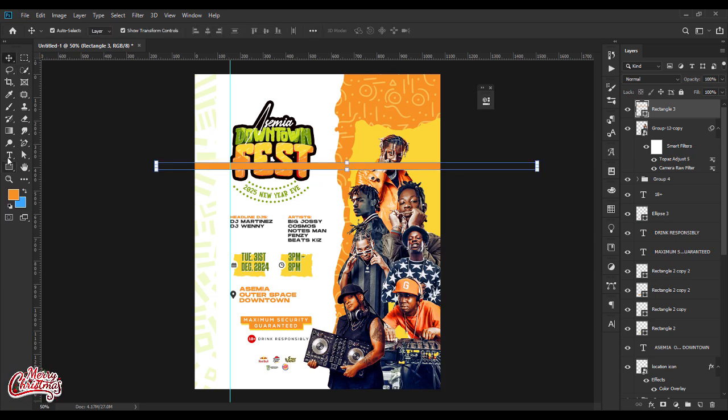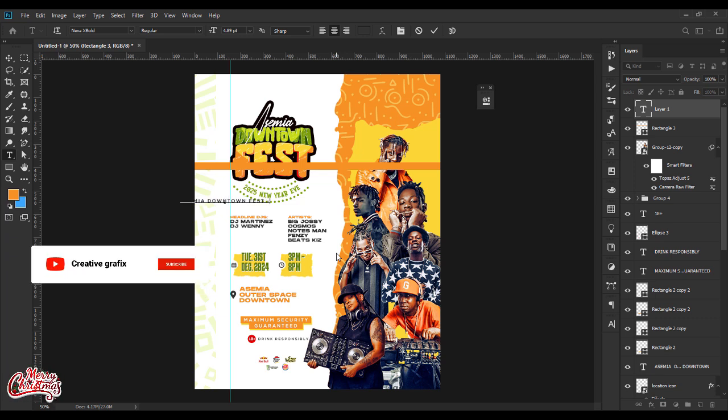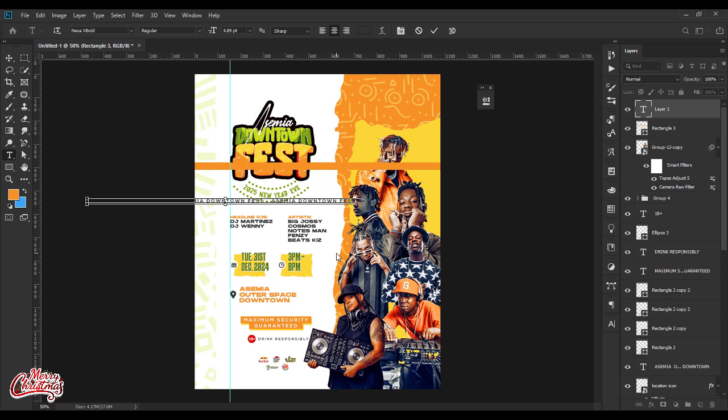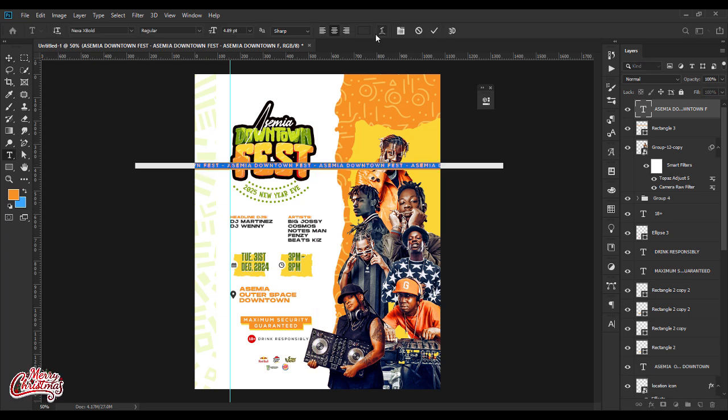So this is fine. Then type something like Jalliya, downtown best. Then Ctrl C, Ctrl V. Then I'll place it here at the center of this. I'll change it to white.